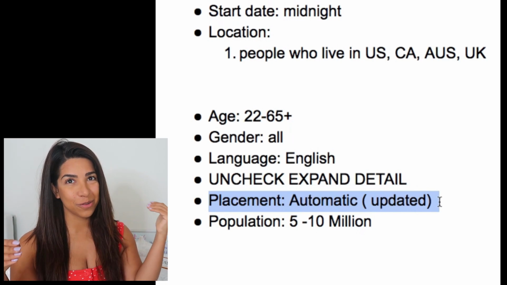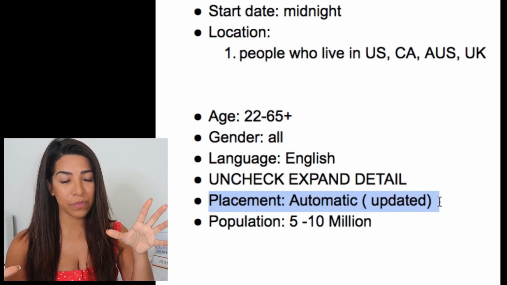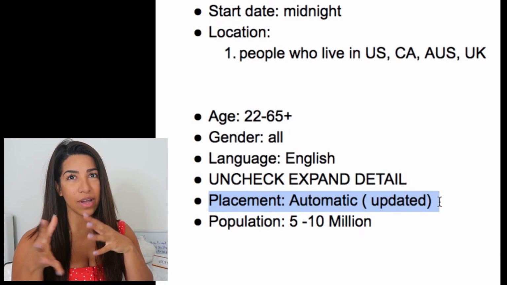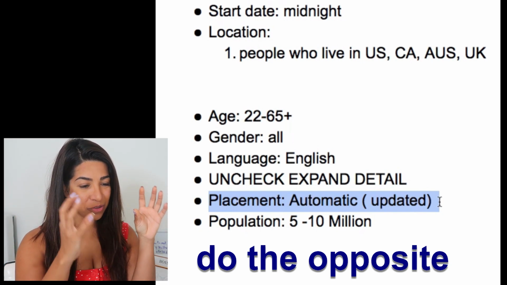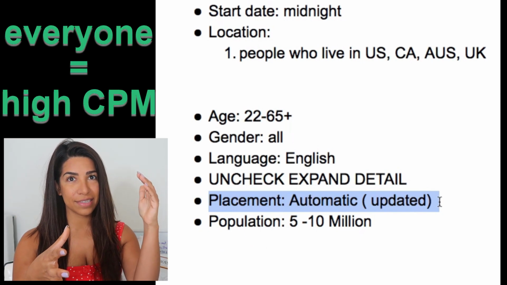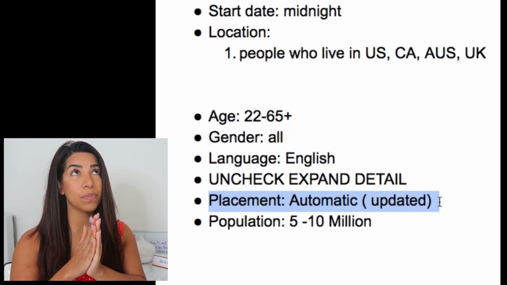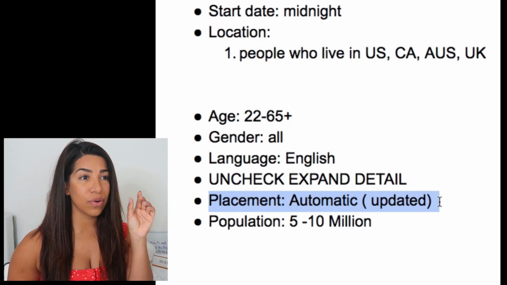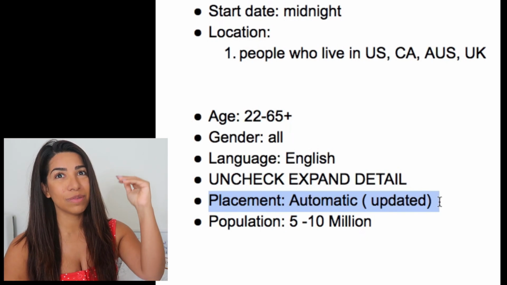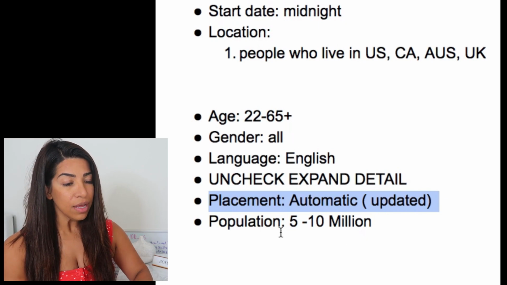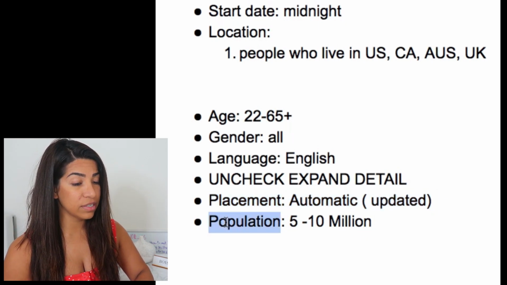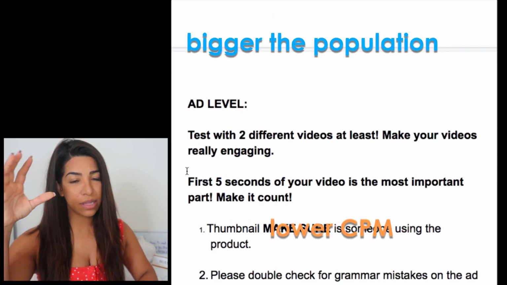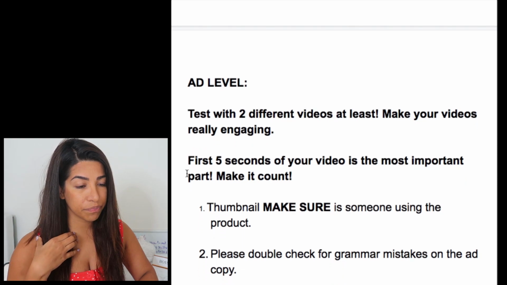So again, back to the story: whatever people are doing, people are right now focusing on Facebook feed and Instagram feed. You want to do the opposite, because when a lot of people are doing something, you're going to get higher CPM. It's kind of like that time when people started doing engaged shoppers for all of their ads. If you actually go and put engaged shoppers, you'll notice that your CPM goes so much higher. So I've been testing with automatic, and the population is about 5 to 10 million. And the bigger the population, the lower your CPM will be.